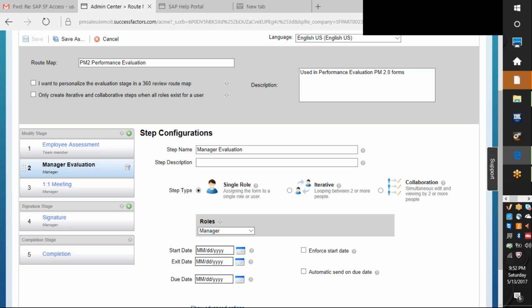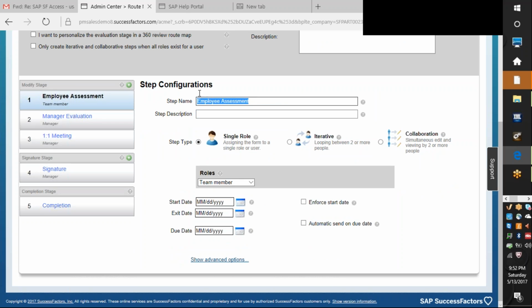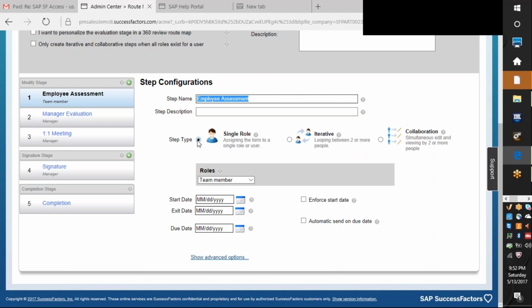So here I will go and create a stage, and in this stage I will define a step. So what does this step mean? What is this step name called? This step name is called employee assessment. And who will be part of this step? It is the employee himself, right? So I have different options to select who are all the different roles. If it is going to be a single person who is just going to work on that activity at this stage.